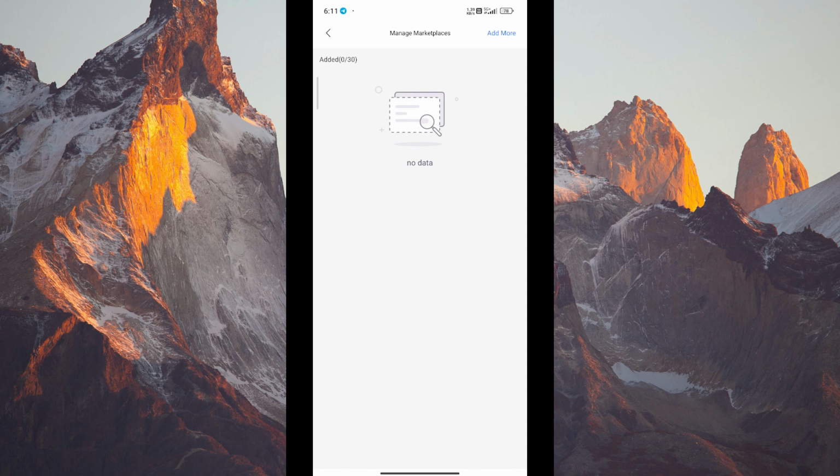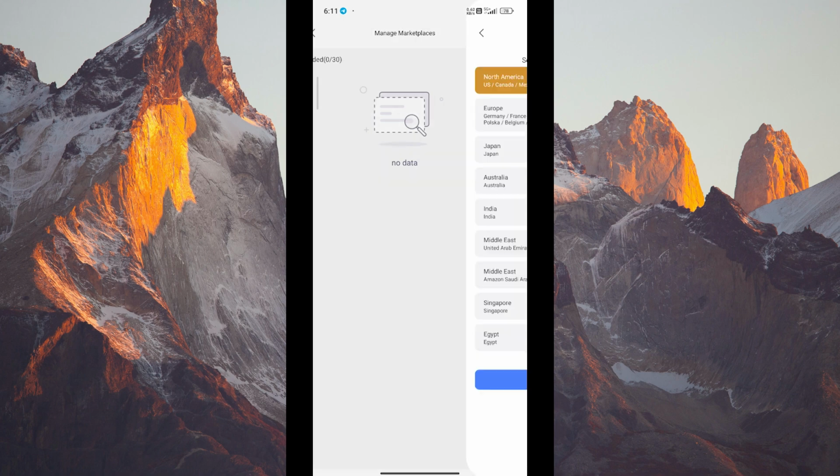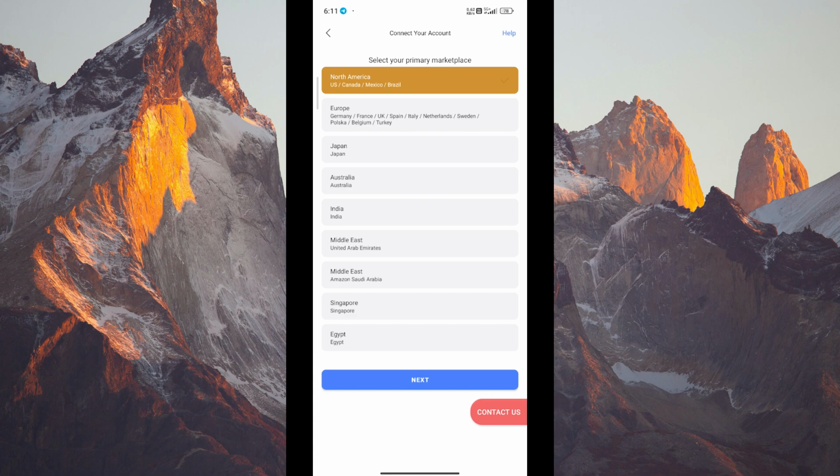So after reaching here, we just need to tap on the add more option. We can see the add more option on the top right corner. Just tap on the add more option, and here we can see Japan right there. Just choose Japan right here. After choosing Japan, just tap on the next option.